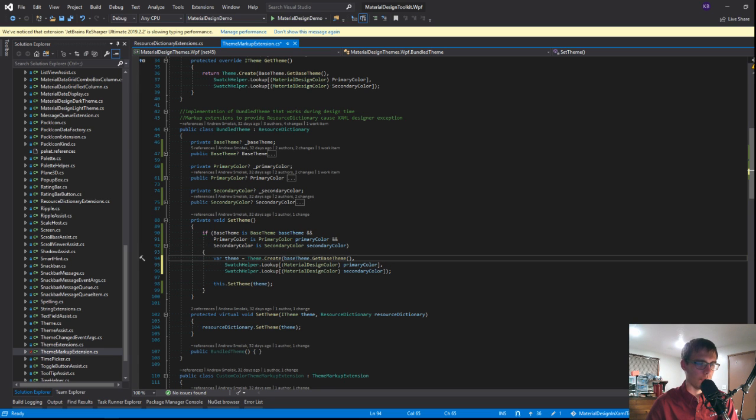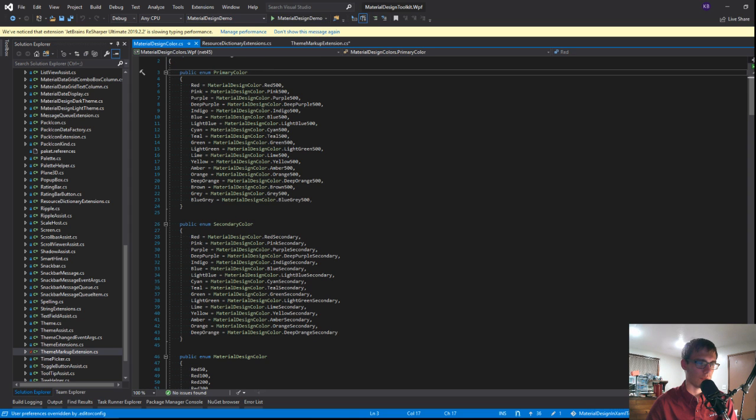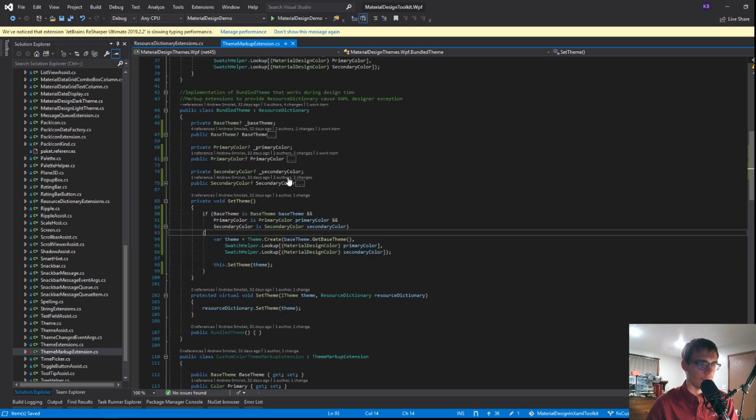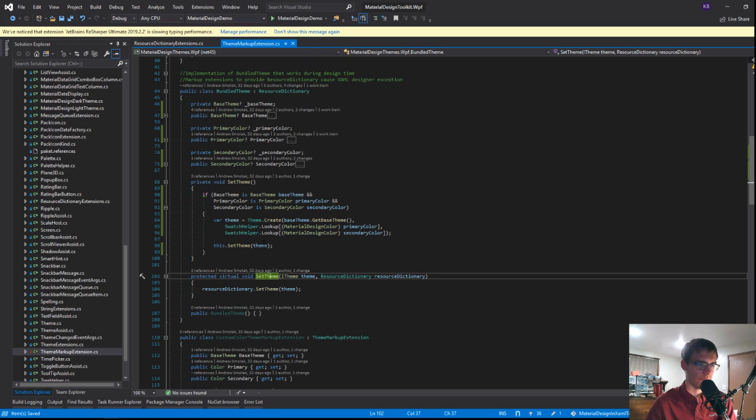This will create us up a new theme. So base theme is expected to either be light or dark. Primary and secondary colors are going to be one of the enum values. So all of the built-in themes, so red, pink, purple, etc. As everyone knows, purple is best. Okay, so that handles the bundled theme here. This set theme, I don't understand what this is here for. I know this existed previously in the markup extension.